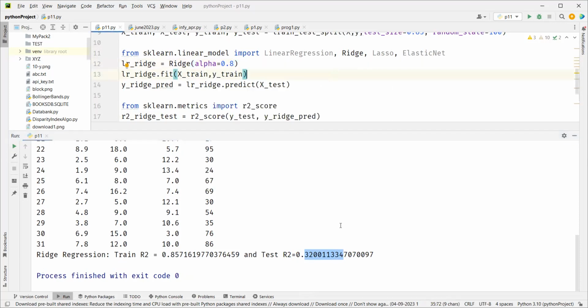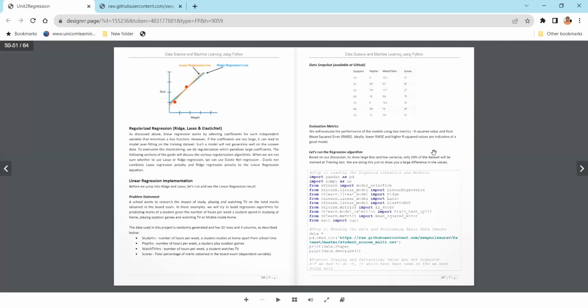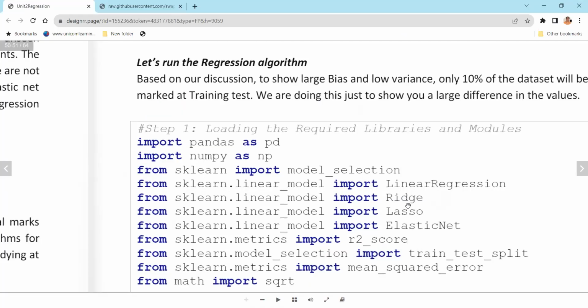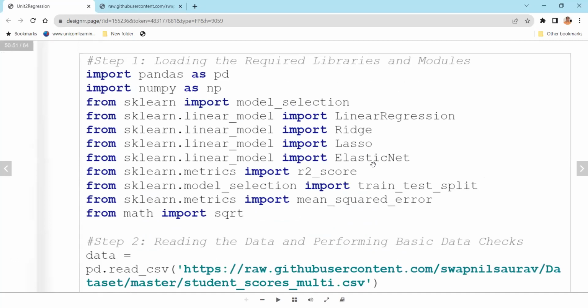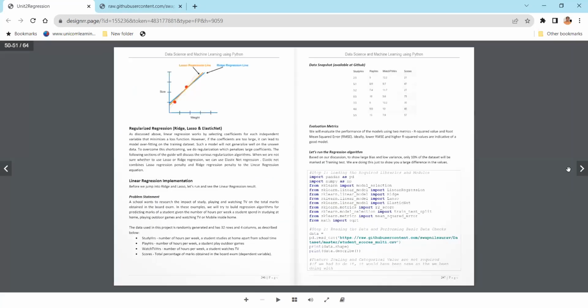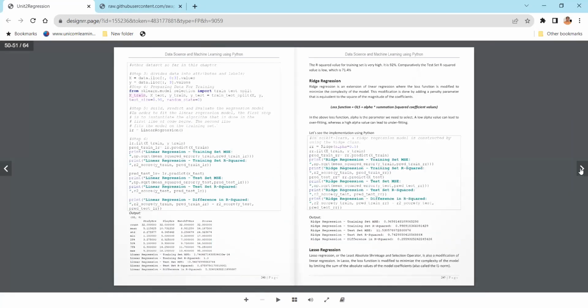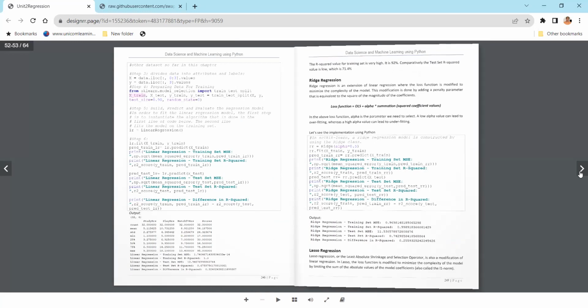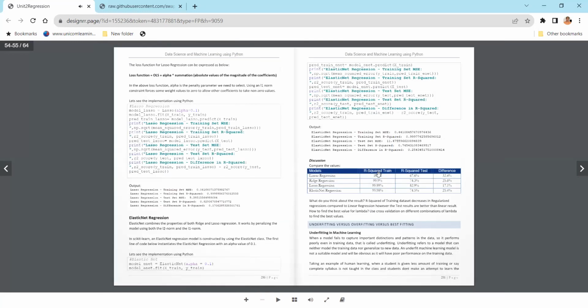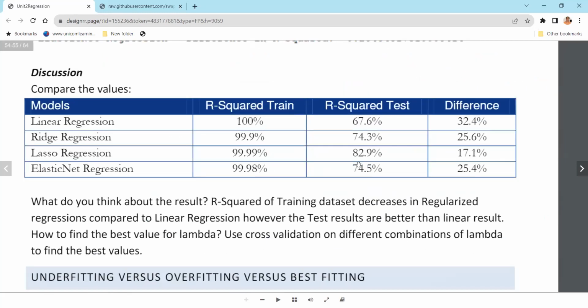So what I want you to do is create an Excel document. Let's move on to our notes here. Okay. So I just did Ridge now, right? You have to do it for Lasso and ElasticNet. Same thing you have to do. Calculate for Ridge, Lasso, and ElasticNet, and create an Excel table like this.